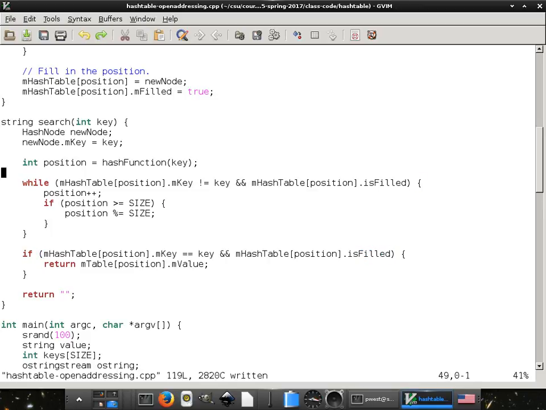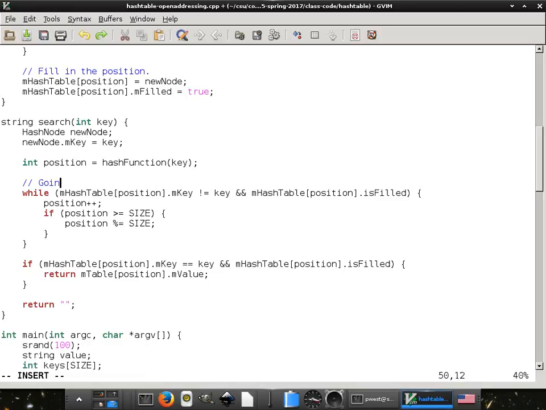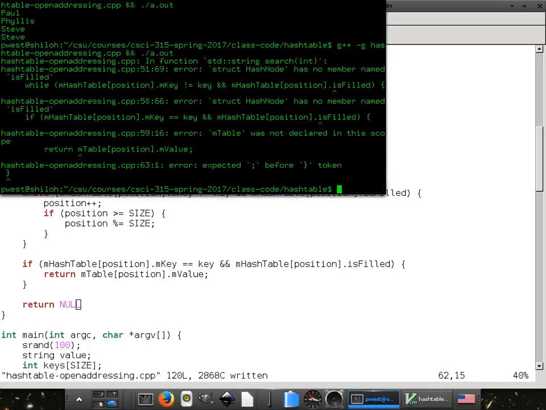So what is this doing, guys? We're linear probing to find the next correct key. So it's going through, trying to find some position that matches the key until it finds something that's not filled, and once it's done finding that, it checks to make sure the key is there and it is filled. If so, return it. Otherwise, we just return null. Okay. Let's see if that fixes our problems.